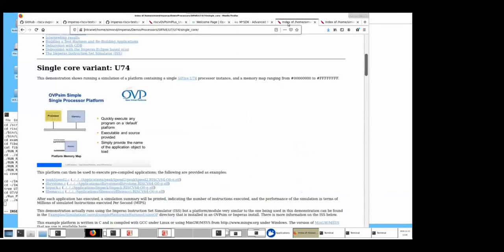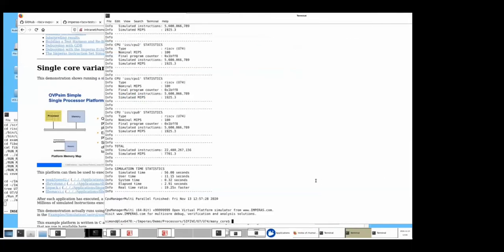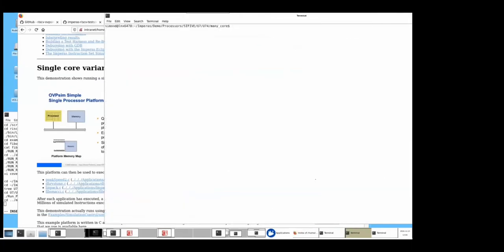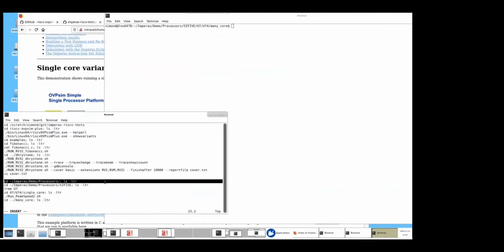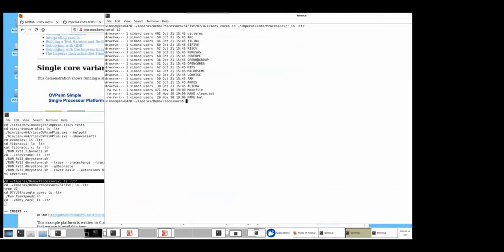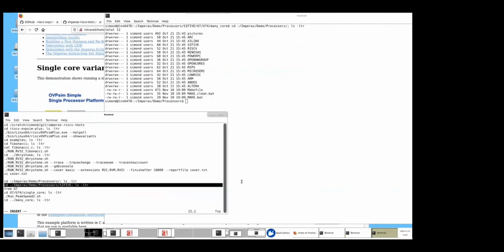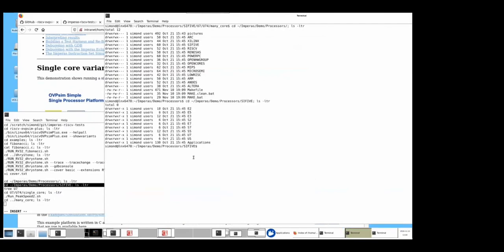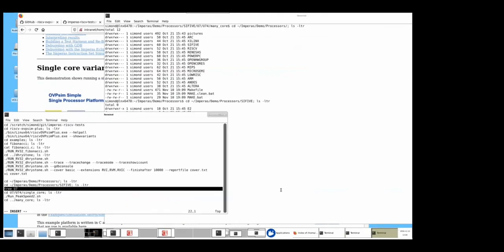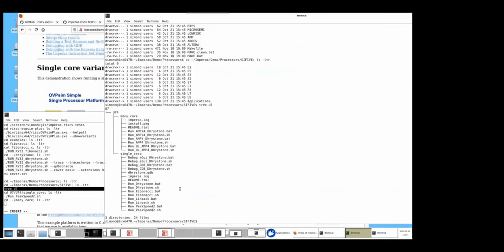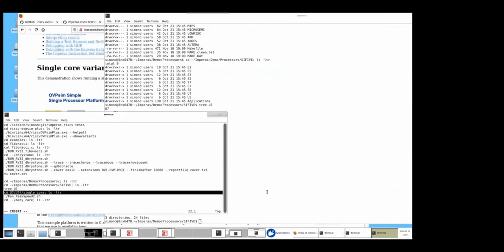Now I'm just going to give a little demonstration here of some of the things that we've got. The first thing I've got is a very simple example. I'm going to go to our Imperas installation, and we have a demo directory which here has processors in it. In this example, I'm going to go into a SiFive one. We've got a variety of different families there, and if we look at the U7 lot, we'll see that we've got a U74 in there. So let's have a go in there and have a look at that.